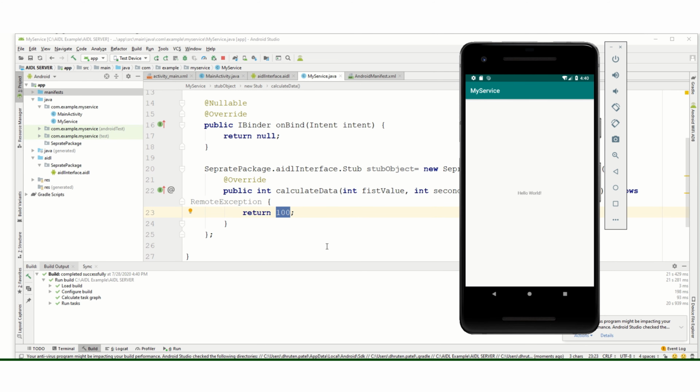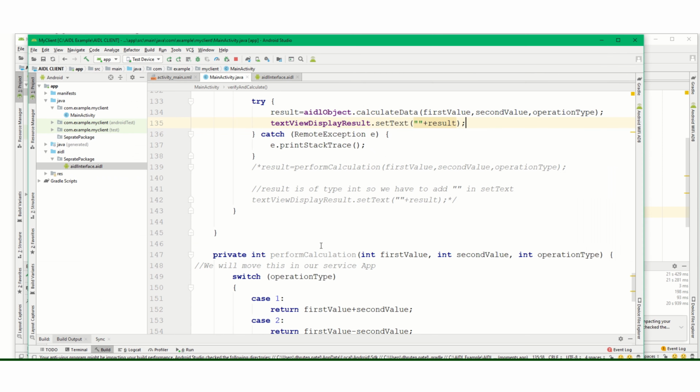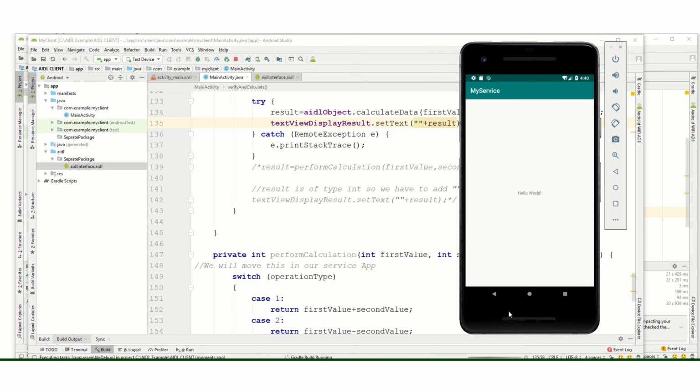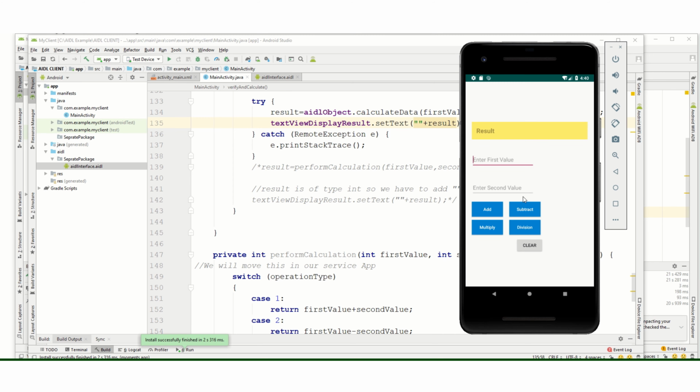Yes, my service, I have run it. This hello world is there on the screen because it's the default XML. Now I have to run my client. Let's see, when my client runs, we should get 100. Gradle is building. Okay. Now if I write here 10 and write here 2, the answer should be 20, but it will give me 100 because I have written that value.